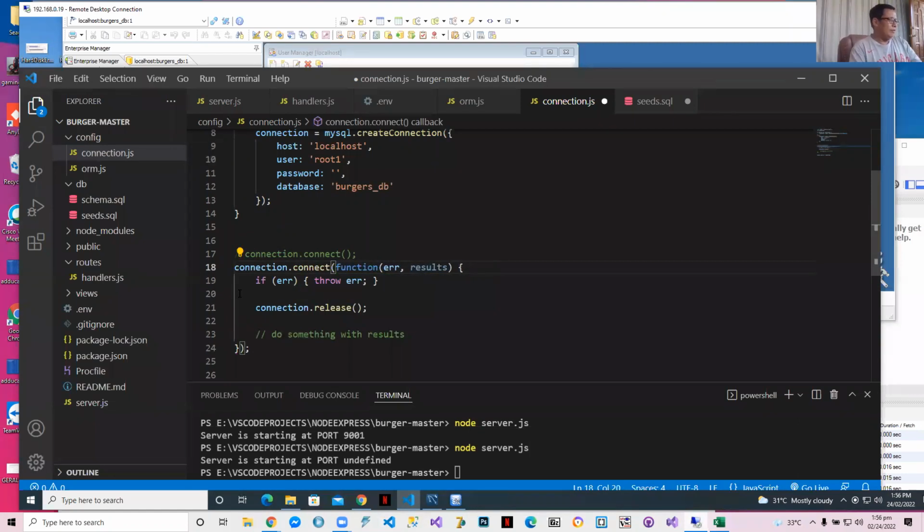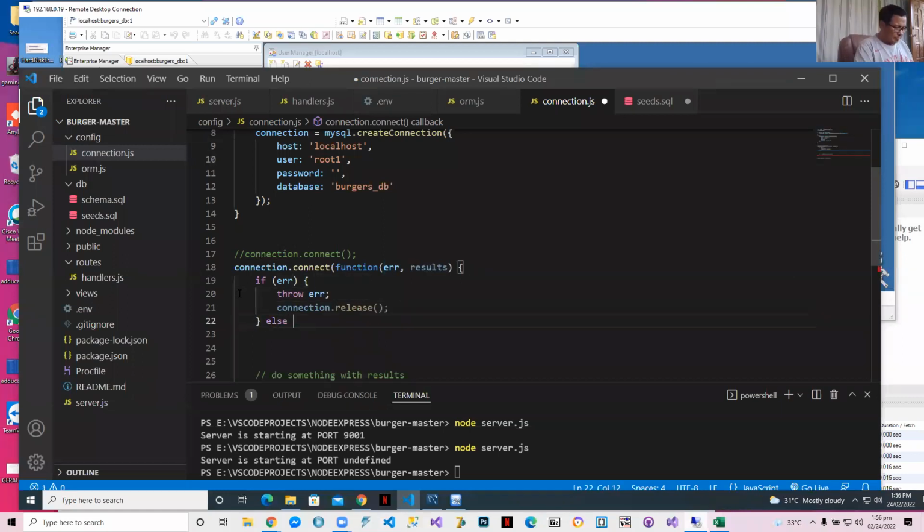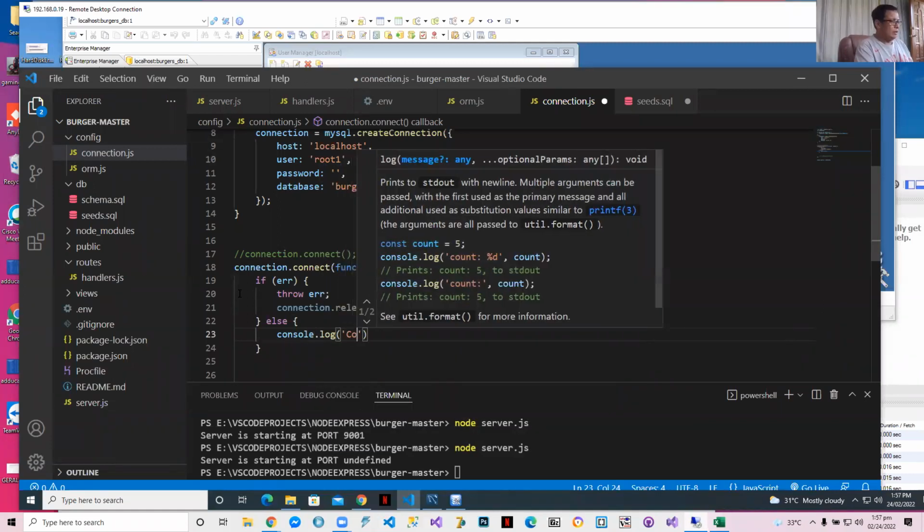Okay, so if error, we throw the error, and then we release the connection. Okay, and then we say else, we have a console.log, connected.